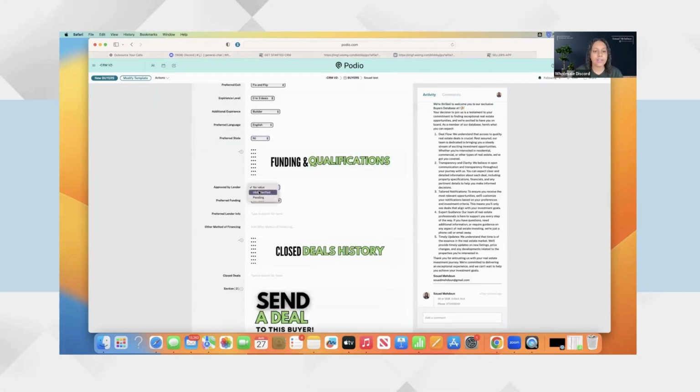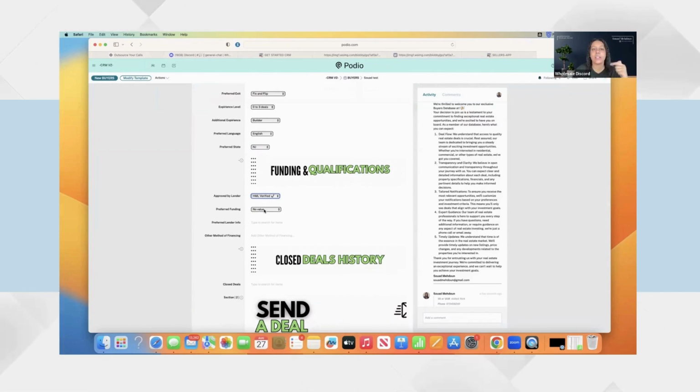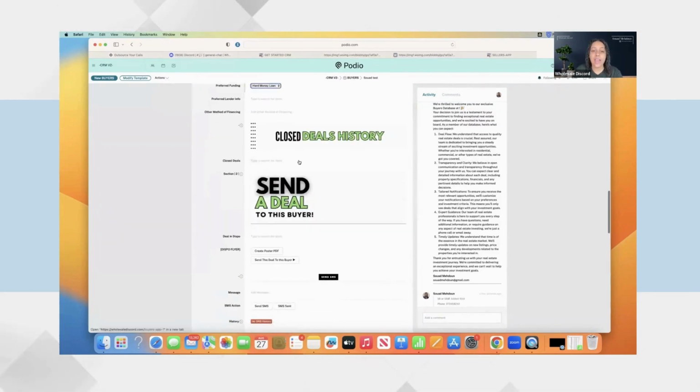Are they approved by a lender? Are they able to get funding? So this is where you would get their proof of funds, and you can get that from a hard money proof of funds, or they can send you a bank statement. And this is how you verify a buyer, if they're actually going to be real buyers. And then close deal history if they have any.